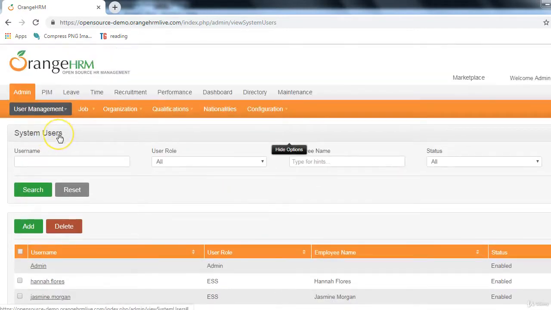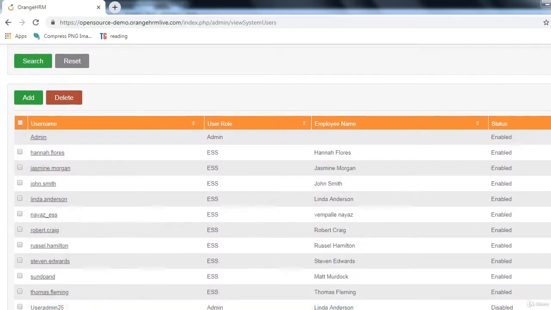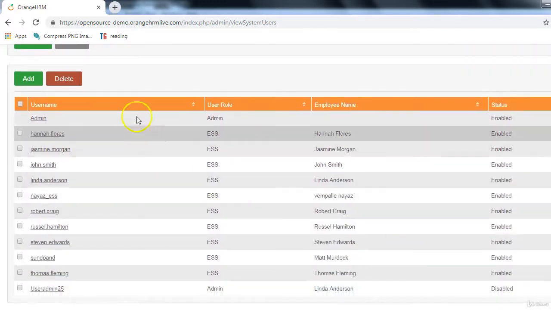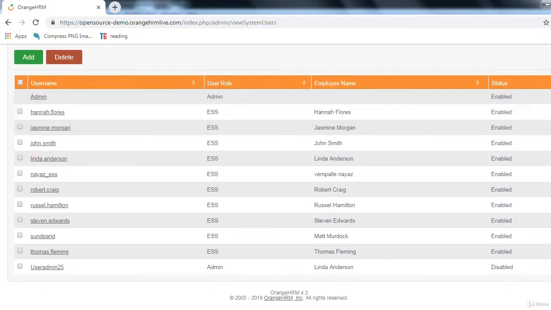In the admin module, we see system users, and there is a search button and a reset button. Here we can search by username and by user role, right? And here we can add or delete users. So this is the functionality, and down below this is a table of username, user role, employee name, and the status.